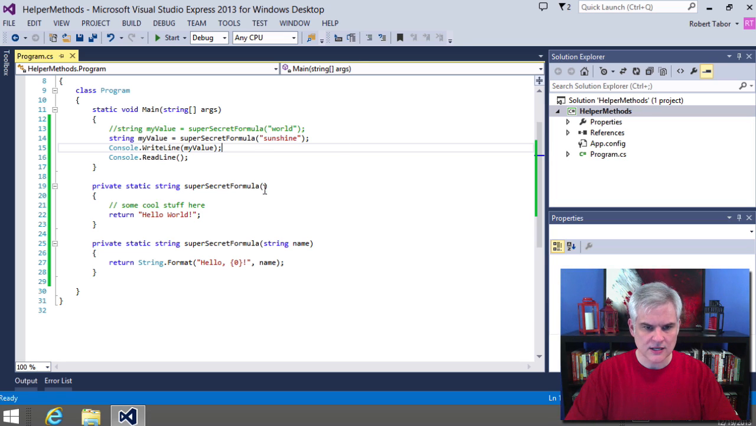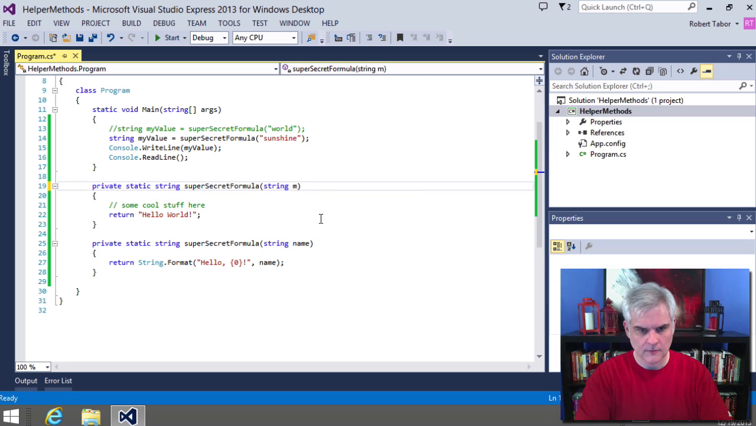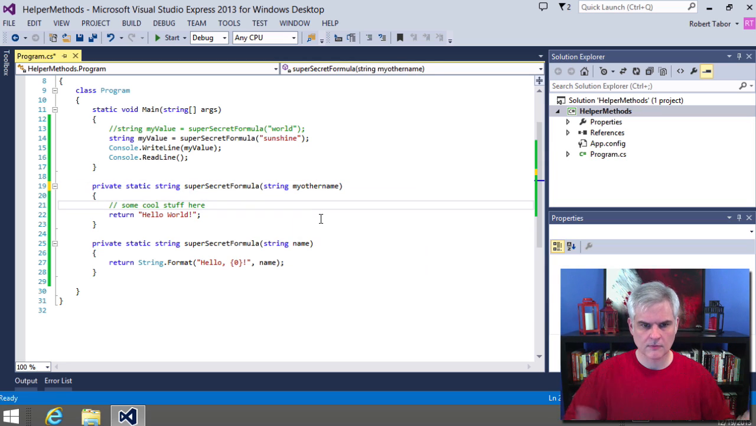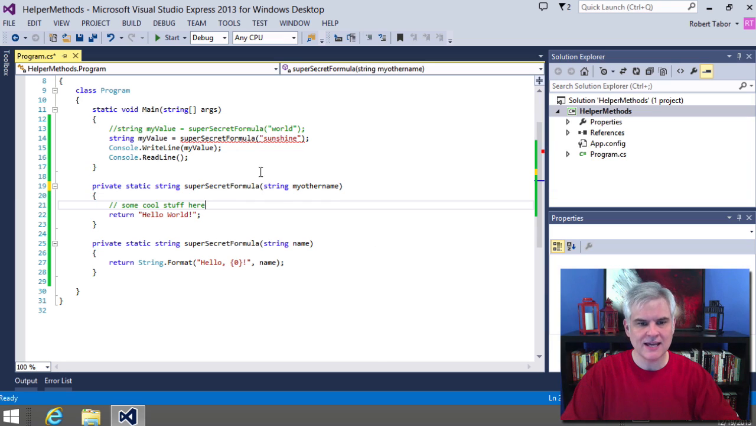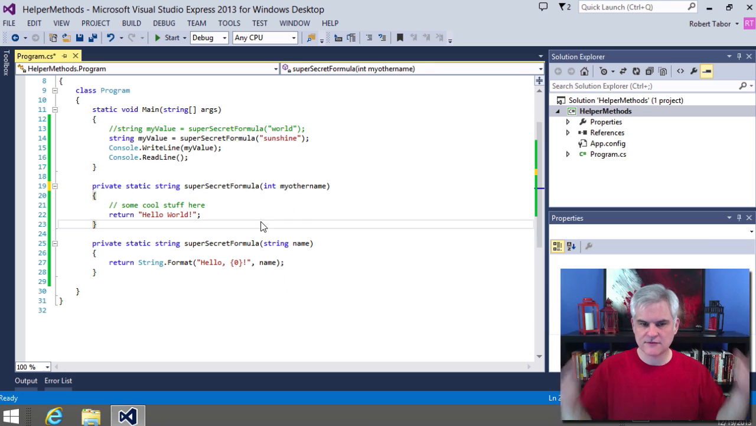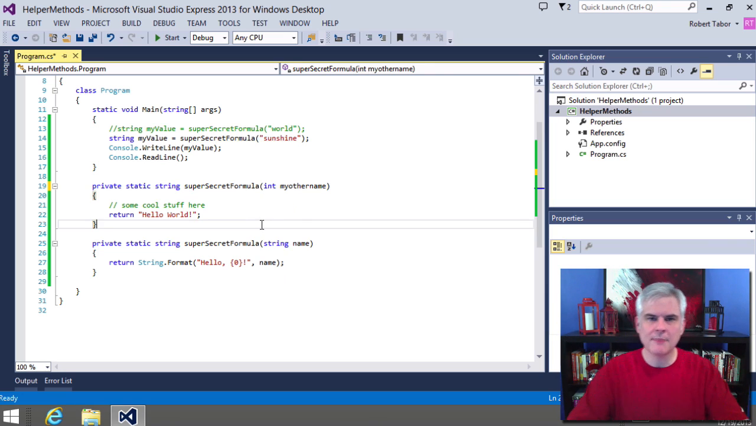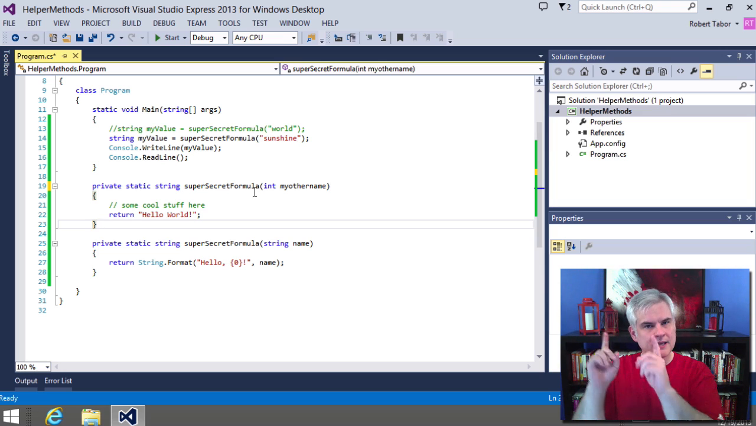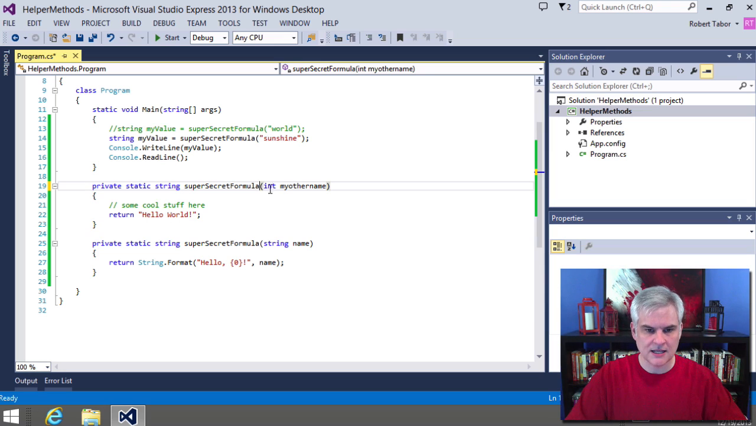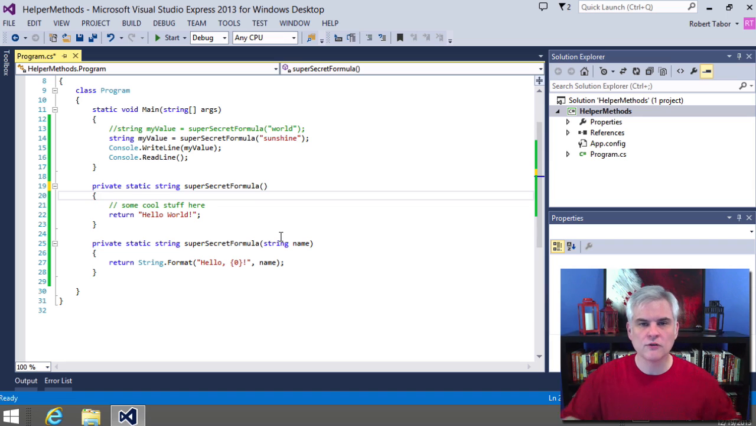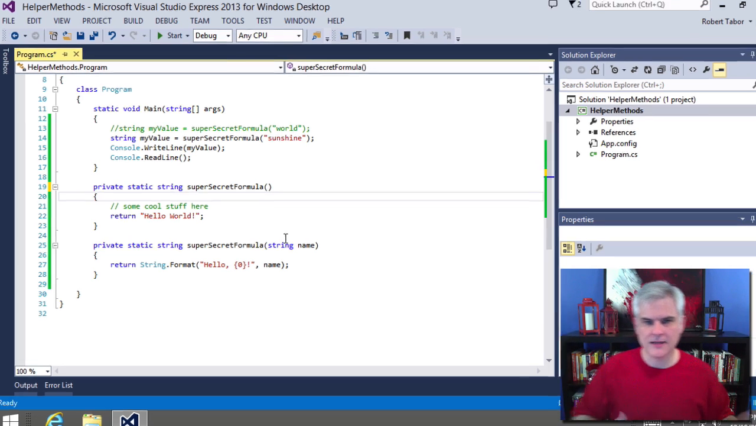What you can't do is this. In this case, we will get an error when we try to call it. This call is ambiguous between the following methods. Why? Because it doesn't know which one is different. But if I were to do this instead, because the data type is different, it would be just fine. Okay, so that's what I mean by the method signature. The name, the number, and the data type of the input parameters have to be different in order to create overloaded versions of the same method.